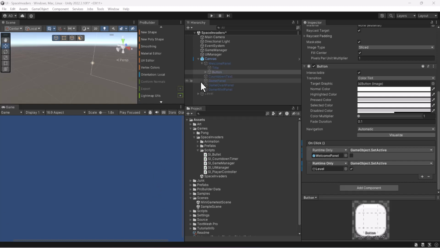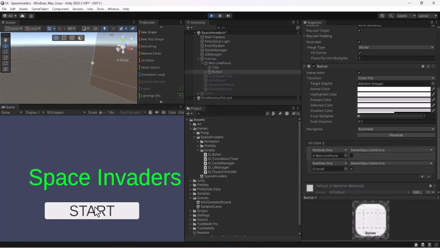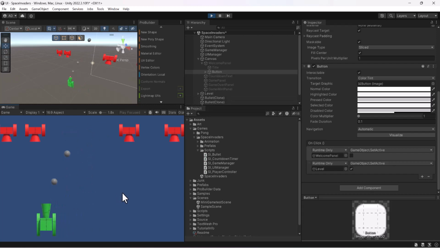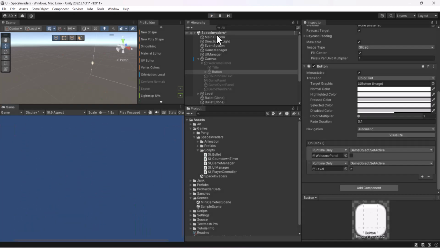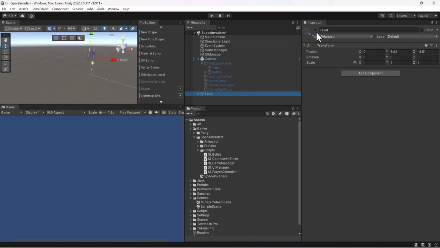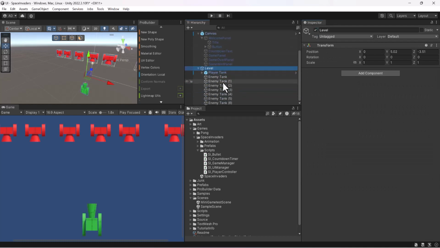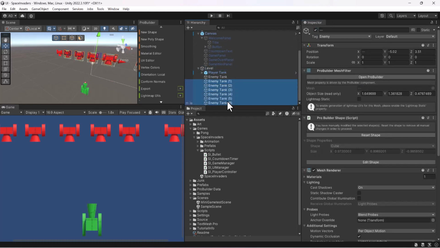Take a look at where we left off last time. If I click start, you can see we have a game. We can shoot our enemies, and if they're tagged enemy, they disappear. For now, let's go ahead and open up our level, and I'm going to delete all of these enemy tanks.